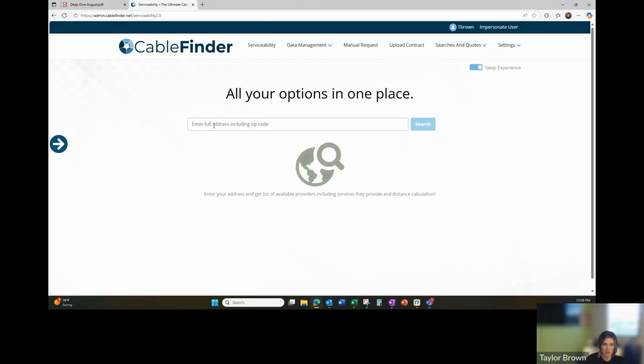And then it will take you here into this screen. I am in just a generic CableFinder instance, but each TSD will have their own branded CableFinder site, just to ensure that any activity that you're doing in that site tags it back to that TSD so you can get paid your correct commissions per that TSD.